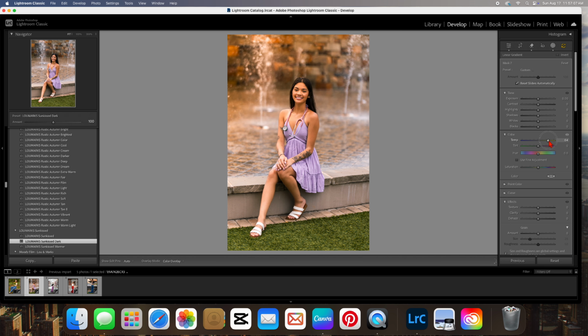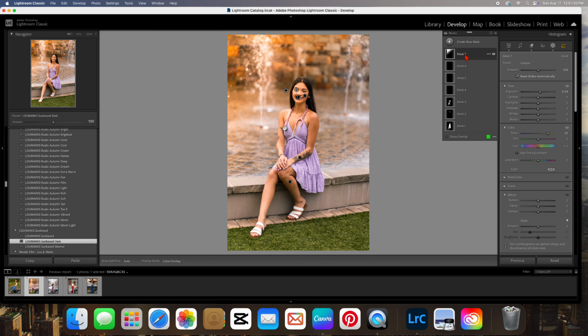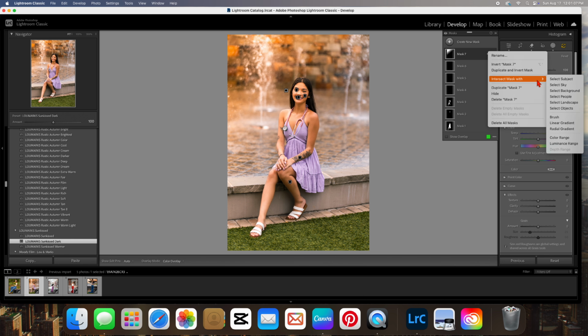What's cool is, say you wanted to do that, bring your exposure up just a little bit to where it's kind of like beaming in on her. But see how it's got her kind of looking orange? What you can do is go over here, hit the dots, and then hit insert mask with, and it's letting you decide how you want to position that linear filter.